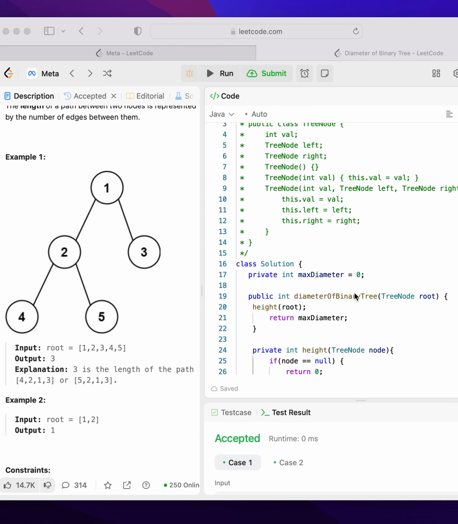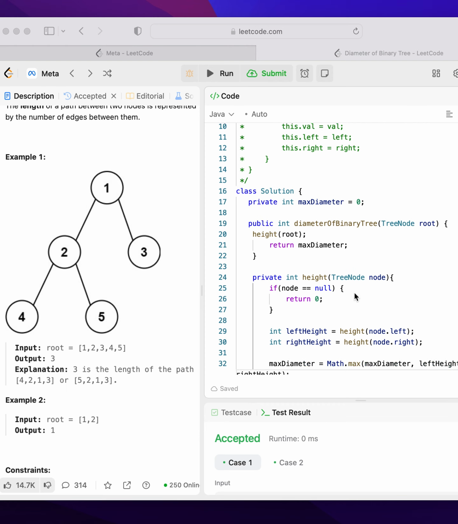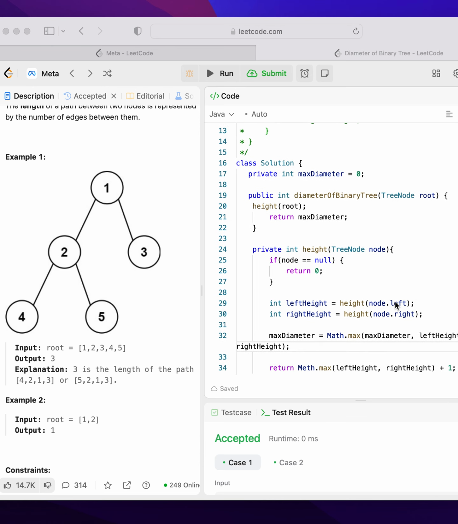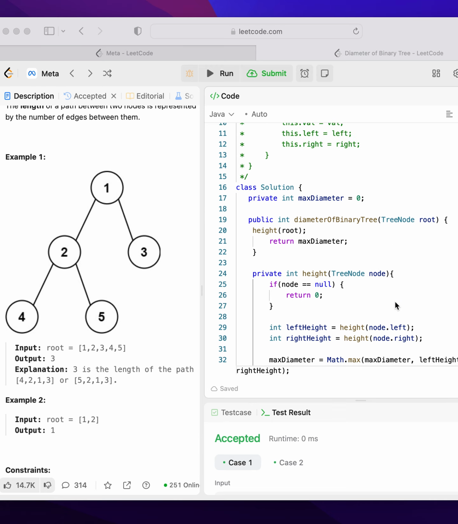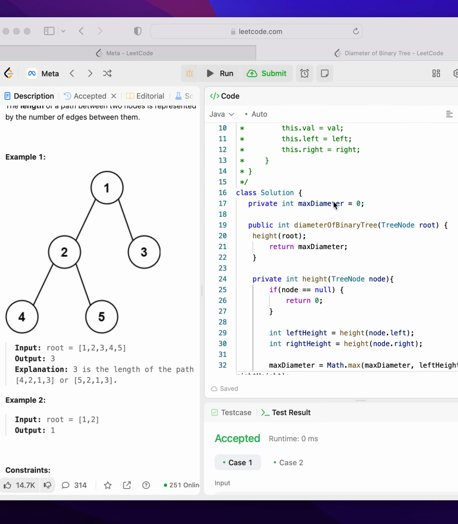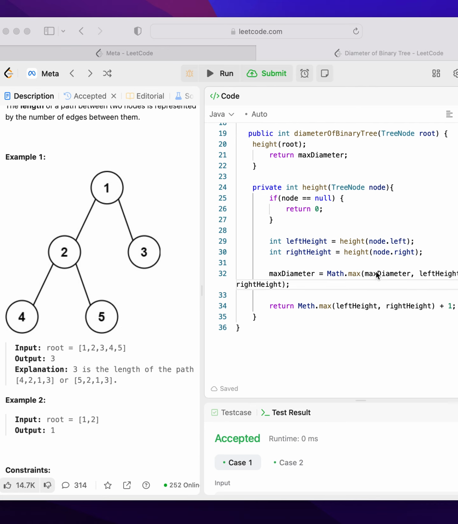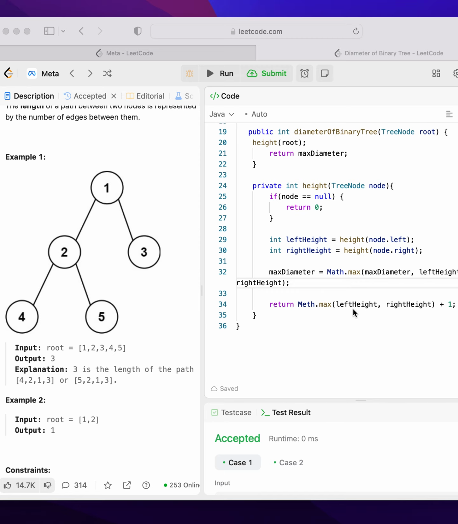So you can wonder why I'm using a class variable here. It's basically because the helper function returns the height, but we need to track the diameter, that is the path's length. So by using max diameter, we can update the diameter at each node without altering the return value of the height function.